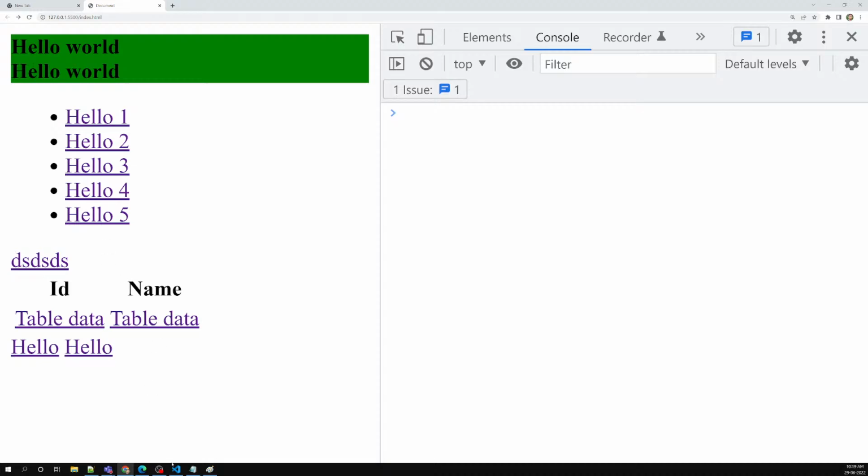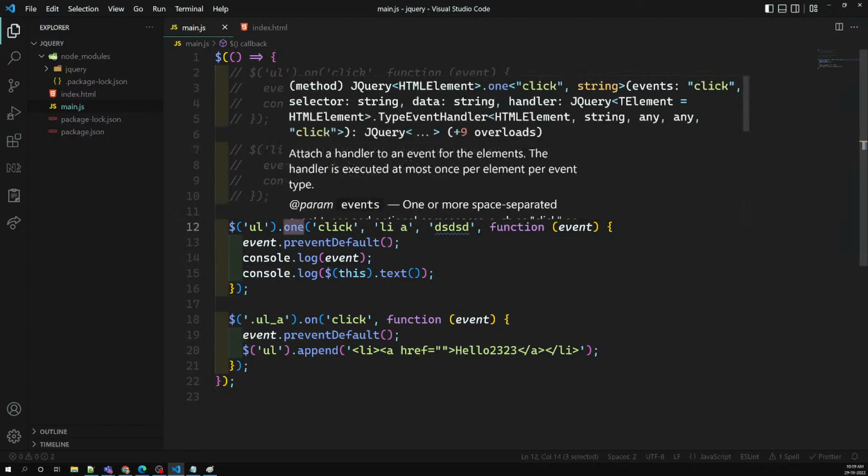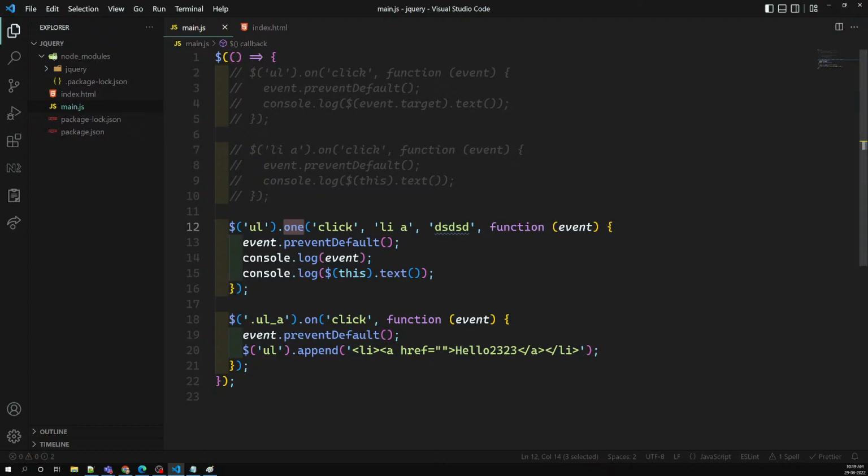So this uses the same syntax. The one also has the same syntax as on. You can use the same syntax for this one also. If you want to change, only one letter will be changing, on and one. So that is the only thing. One means nothing but it will add the event listener, and after it fires successfully, it will remove the event listener.